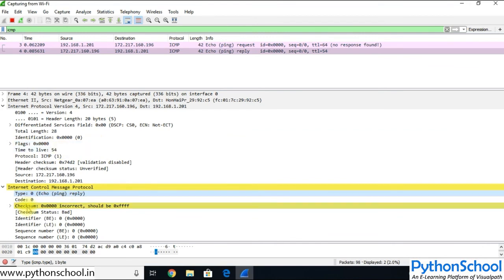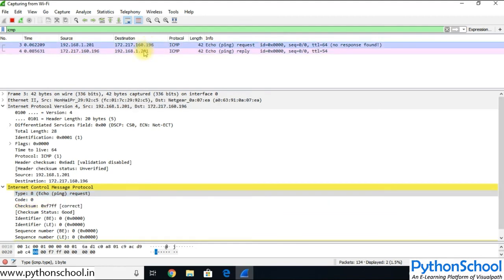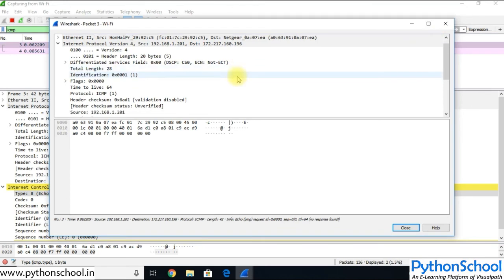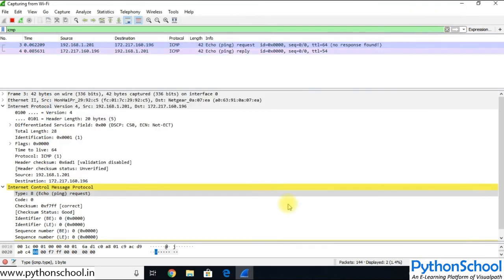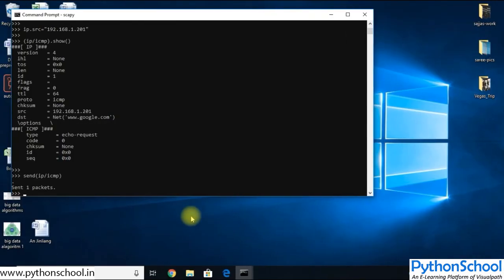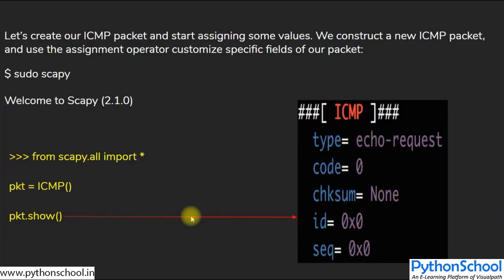And if you see this correctly, the checksum is 0x0000. It should actually be a different value. So something went wrong which we actually need to dig into much more to see what went wrong. So this is actually not a valid transaction, but this is how the ping request and reply will work. So this is how you can craft an ICMP packet. Hope you understand how we can craft an ICMP packet.